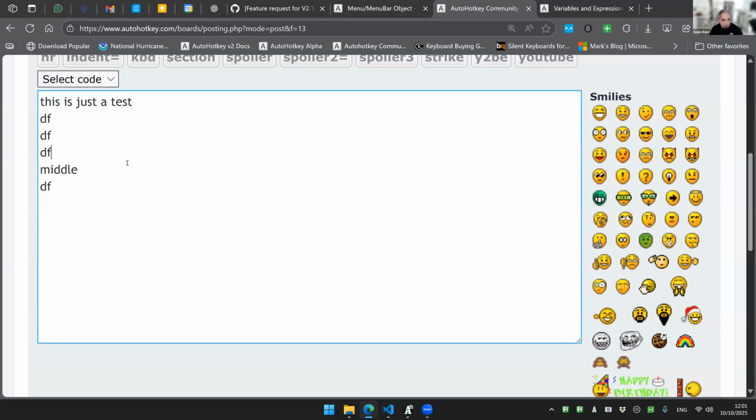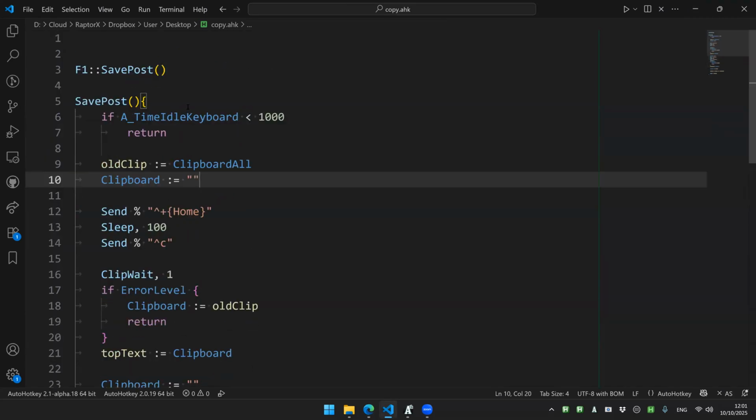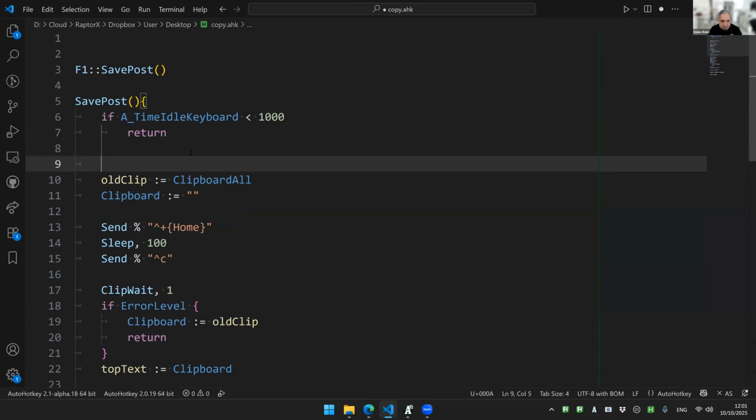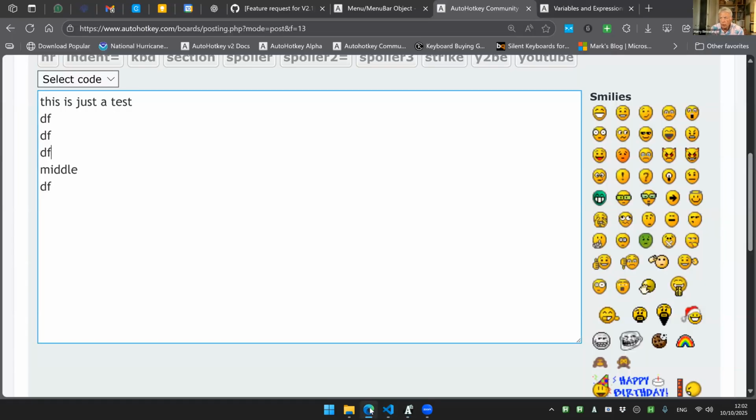Here's where I am. Let me see if this works. So I have to wait a little bit. My keyboard should not be in use. And then when I hit F1, I don't even know if it did something. There should be a message box somewhere. Message box copying. Let's reload this guy. Okay, there it is. When you do Control-Shift-Home, the caret moves to the home position.